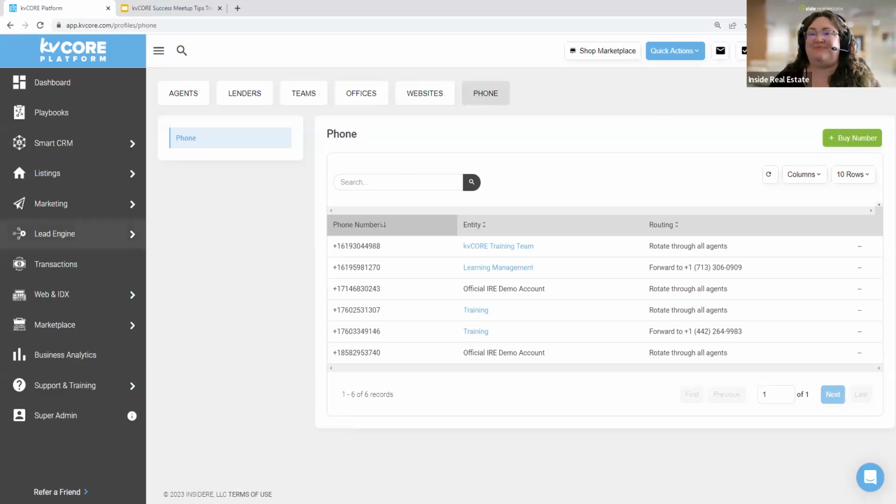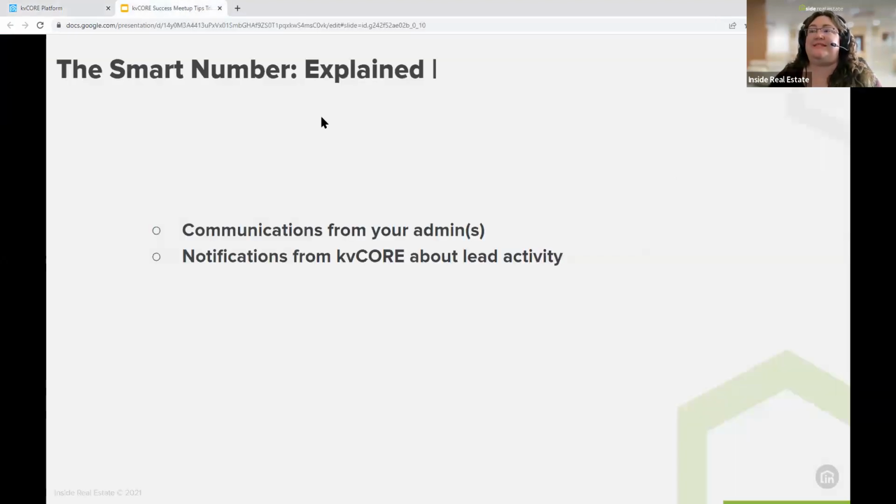So good question. Again, this is where you'll see all the numbers that might be communicating with you. And it's where you can also see what's going to happen if a new lead, so assigned to no one, reaches out. So you'll be able to see all of that there. Okay. All right. So that's the second thing you might get through the smart number: notifications from kvCORE about lead activity.